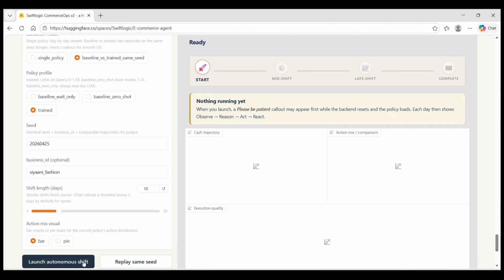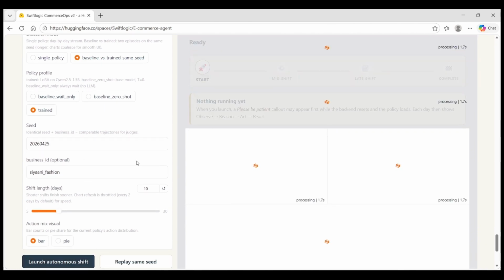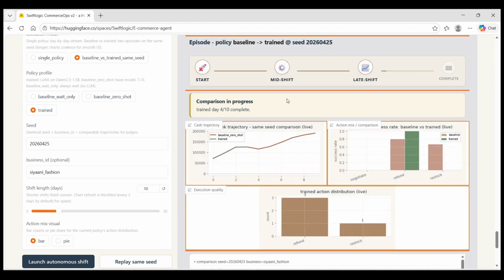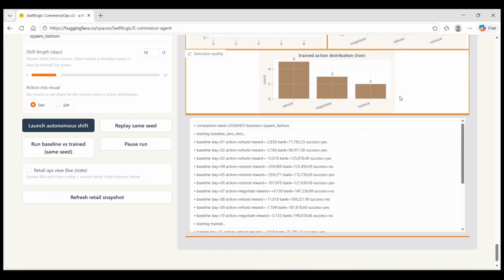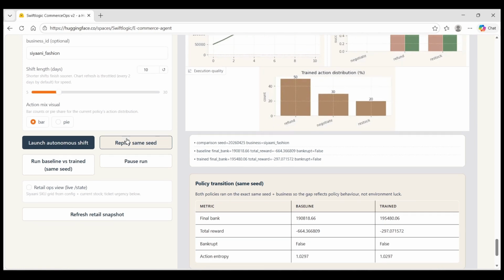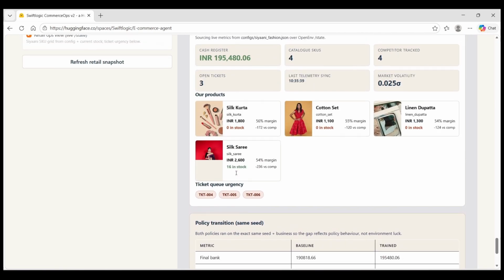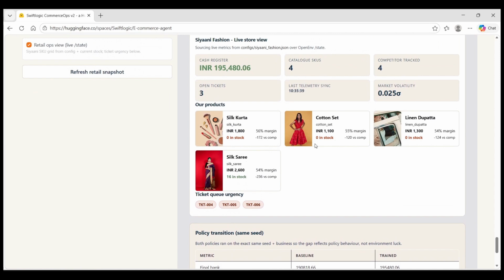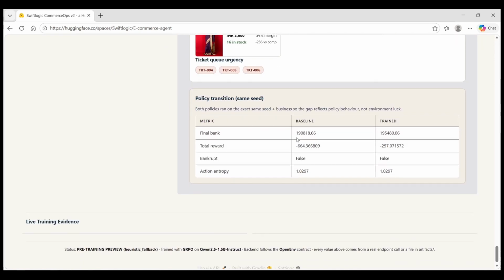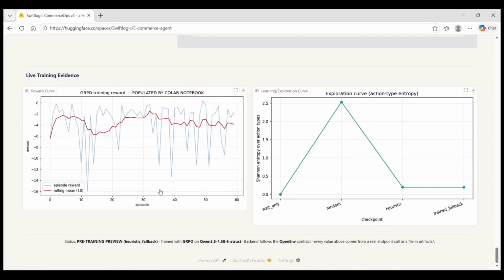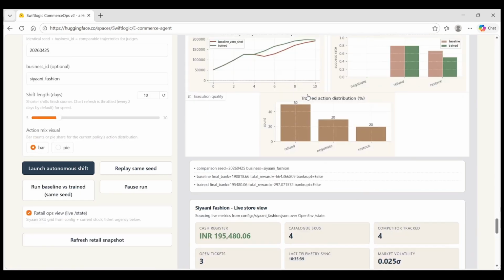Let me just show the launch autonomous shift once, and you will be able to see all the graphs here. Yeah, so these are visible, right? And the same with refresh retail spread. As you can see, 16 in stock, 0 in stock, 0 in stock, 0 in stock. So it's visible, right? And these are the graphs. These are the learning rates, which are clearly visible.